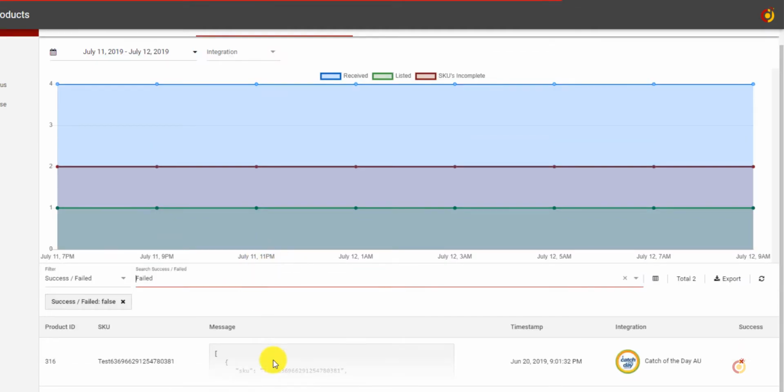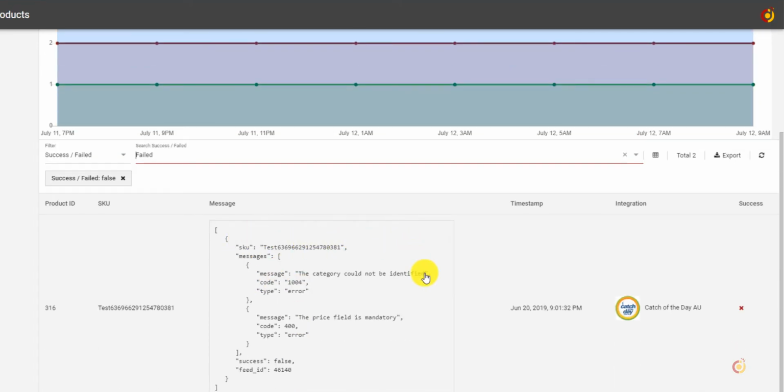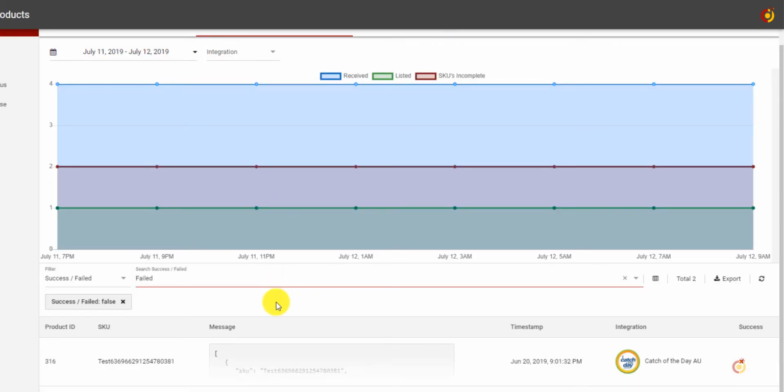This provides you with a summary as to why it failed. In this instance, the price field is mandatory and the category could not be identified. This provides you with a very good summary as to what has happened and how you can address the issue in order to allow that SKU to be added to the destination integration.